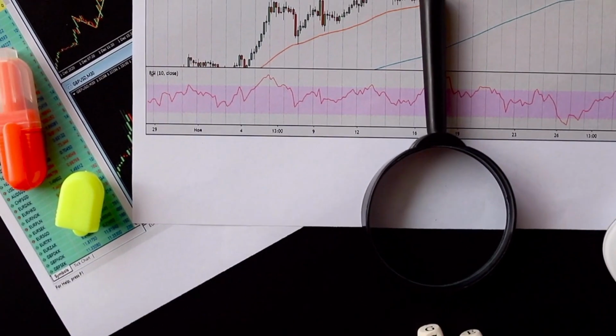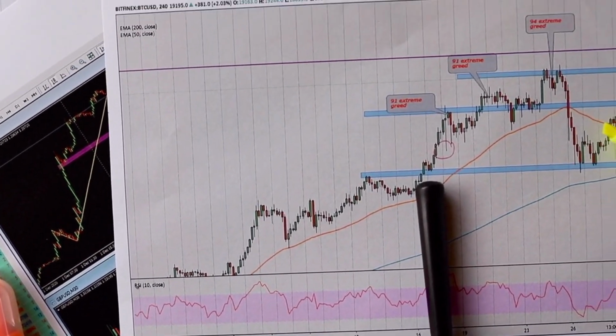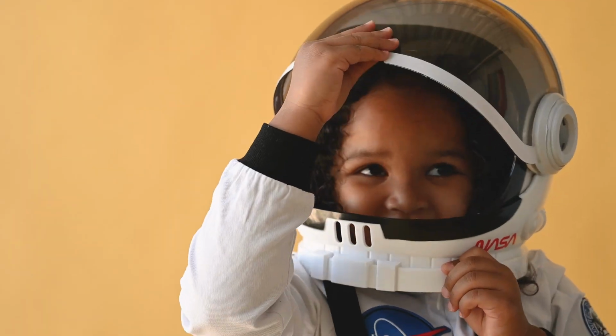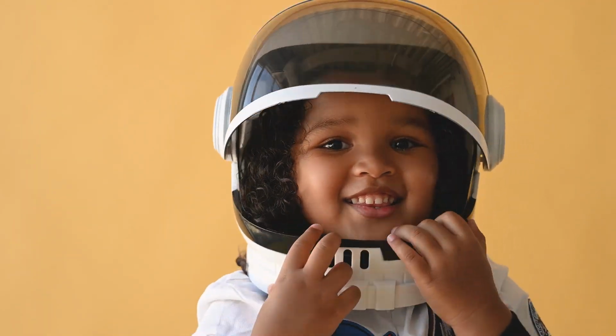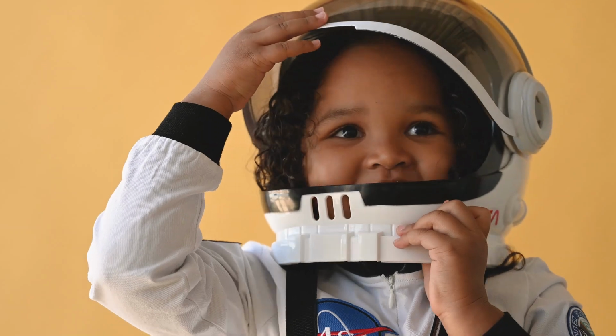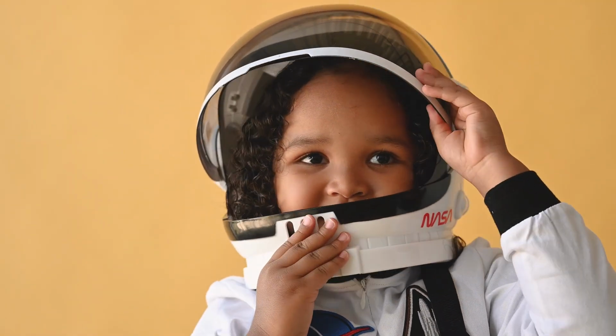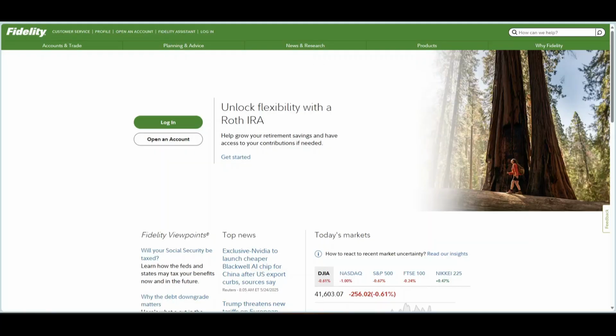We getting straight into it today. We are going to go over how to create an investment account for your kids to change and build their future, to invest for their future, whether it's college or just for general use. Okay, so today we're going to talk about opening up an account with Fidelity.com.